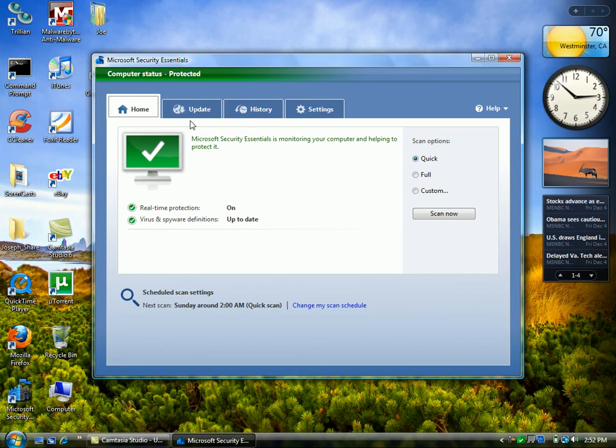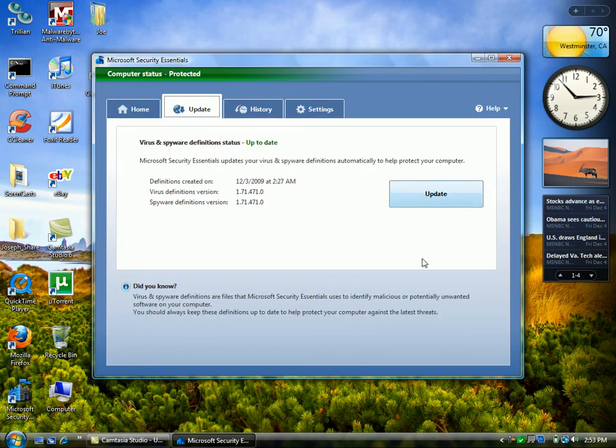All right, this is the home screen. You can do a quick, full, or customized scan. You can just run updates when you want.